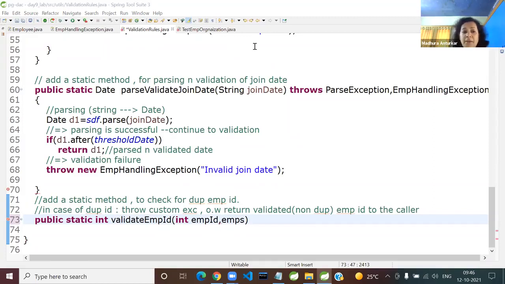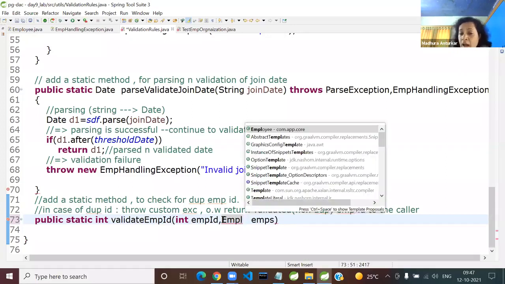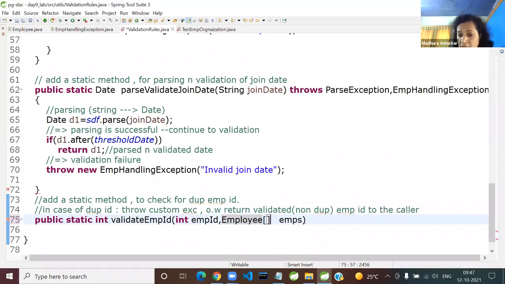What will be the type of EMPS? Anyone? Employee array. Absolutely correct. So here, add Employee. So just keep a space here. See, I'm telling you very small things. I get a chance only when we are doing it parallelly. Simply say Employee and control space. I'm just avoiding your typing. And now tell me, this variable name has to be EMPS or can it be anything?